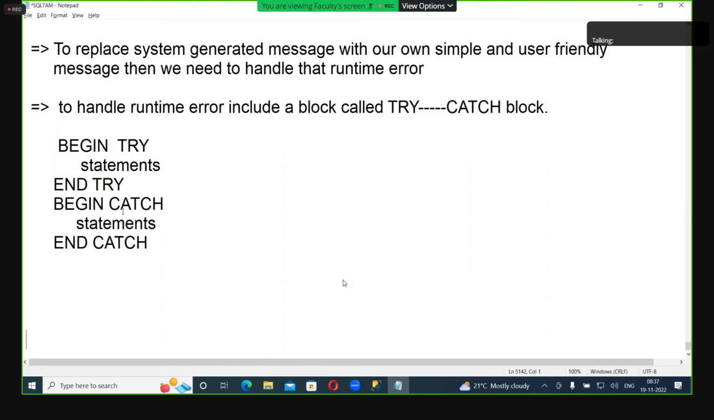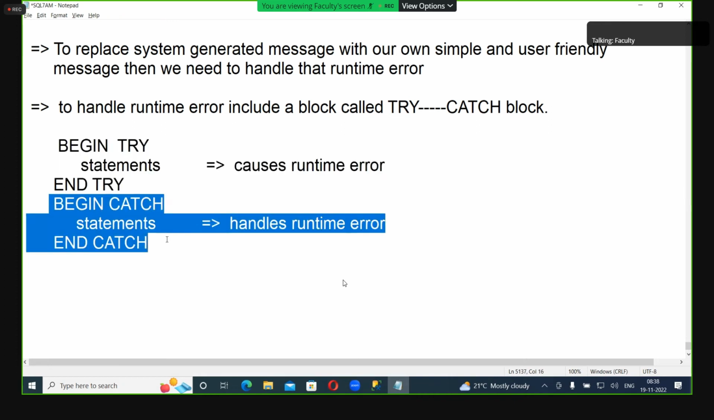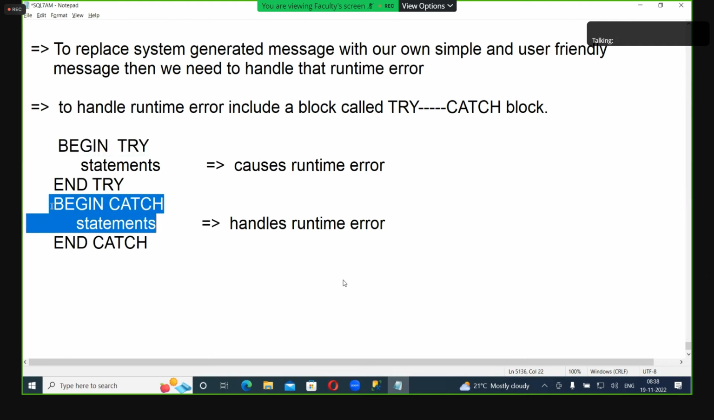Now suppose, what are these statements? These are the statements that cause runtime errors. And these are the statements that handle runtime errors. So this is the block that causes runtime errors. This is the block that handles runtime errors. One block causes runtime error, another block handles runtime error.